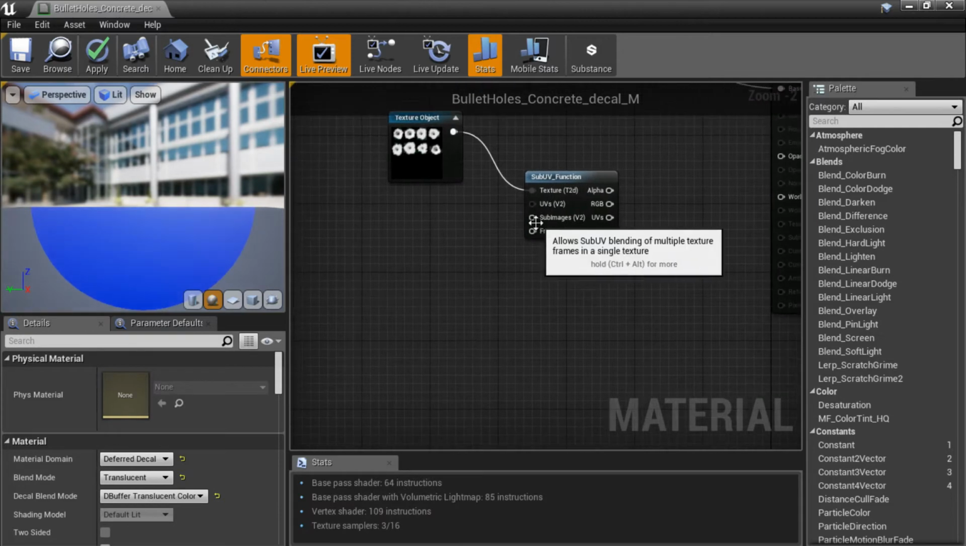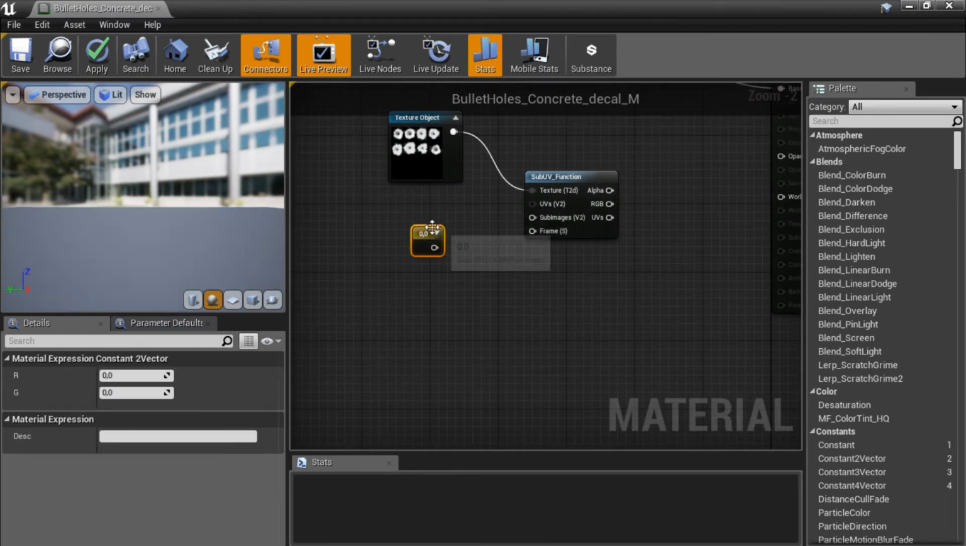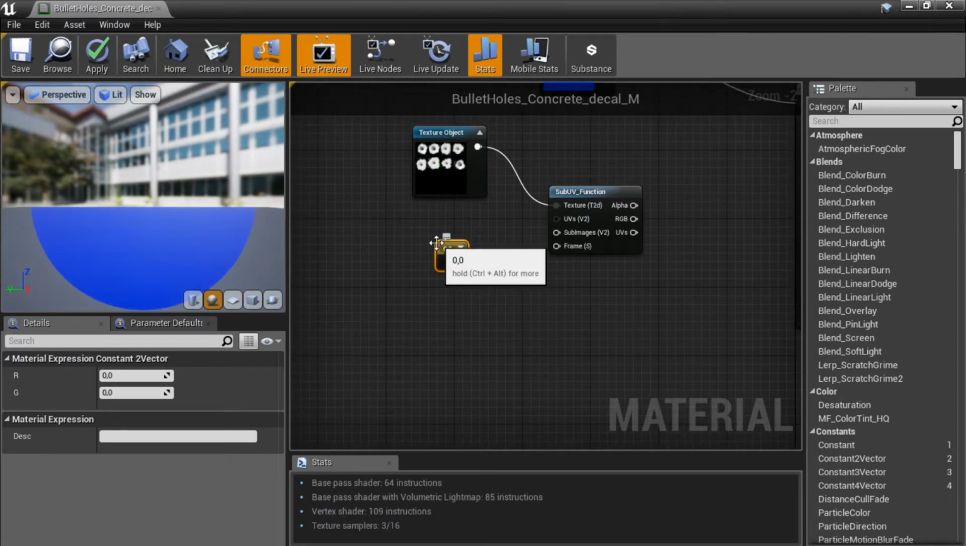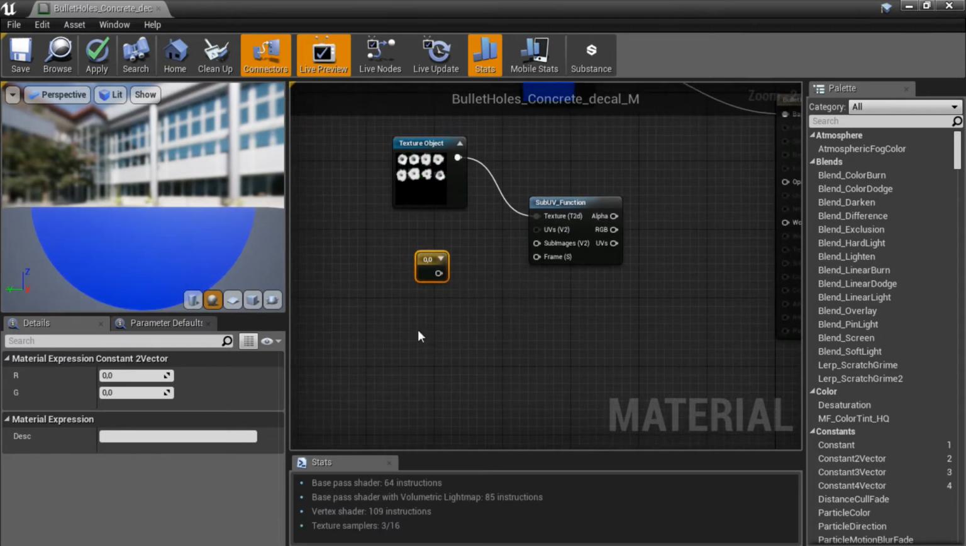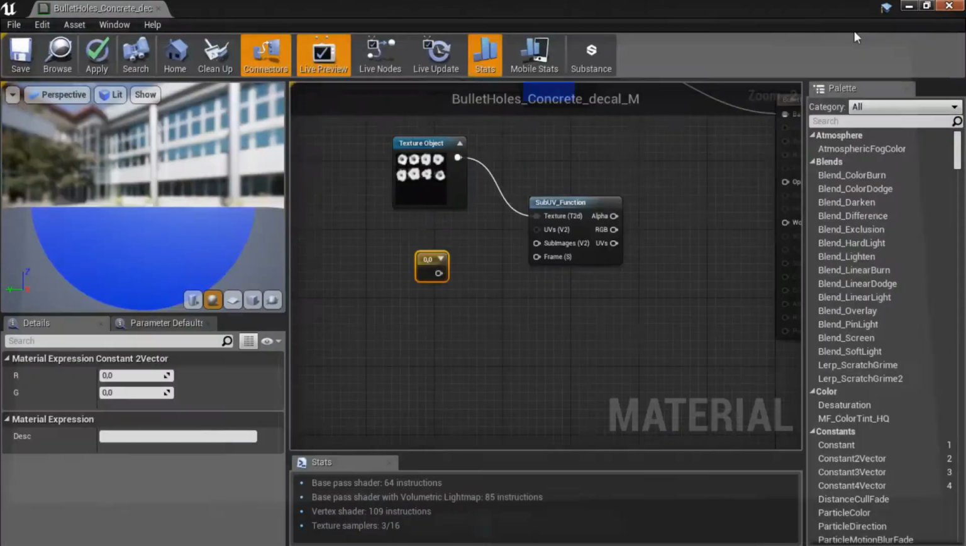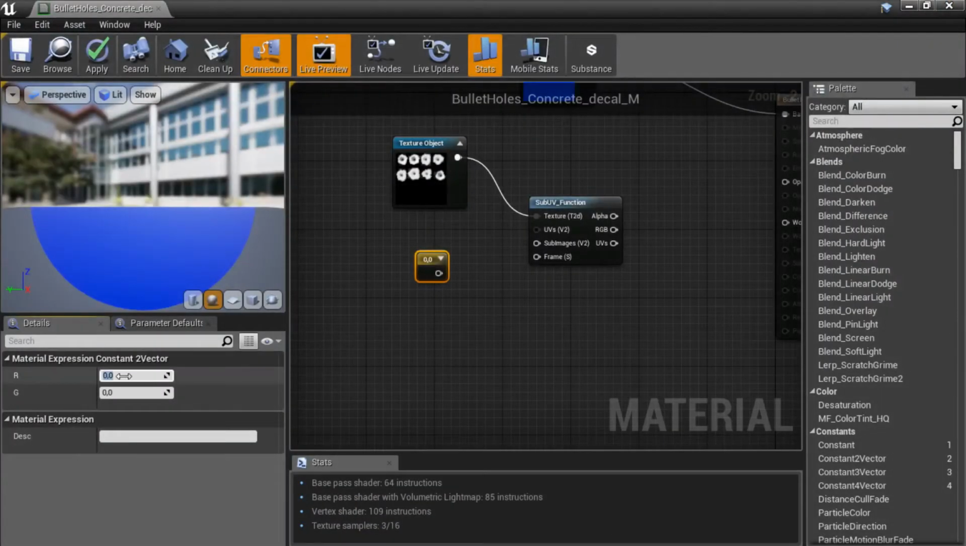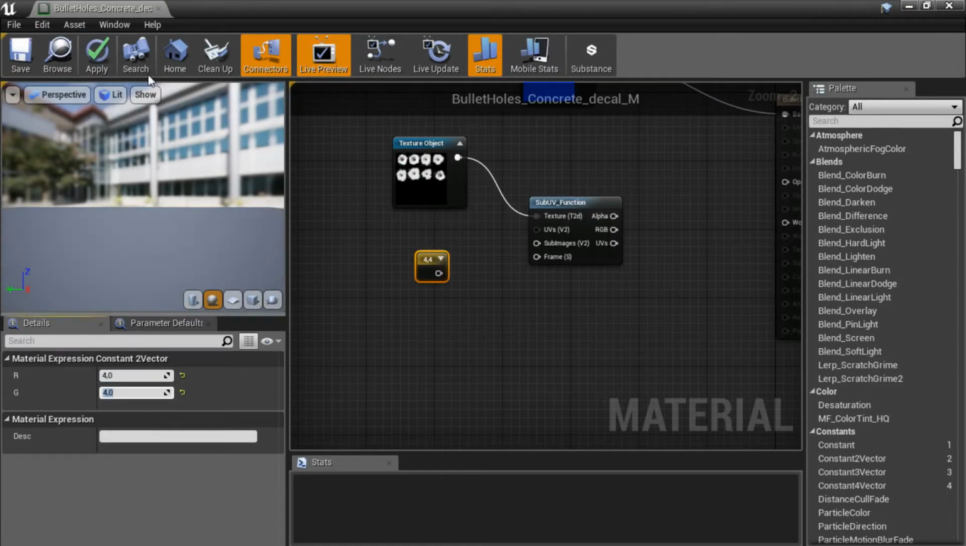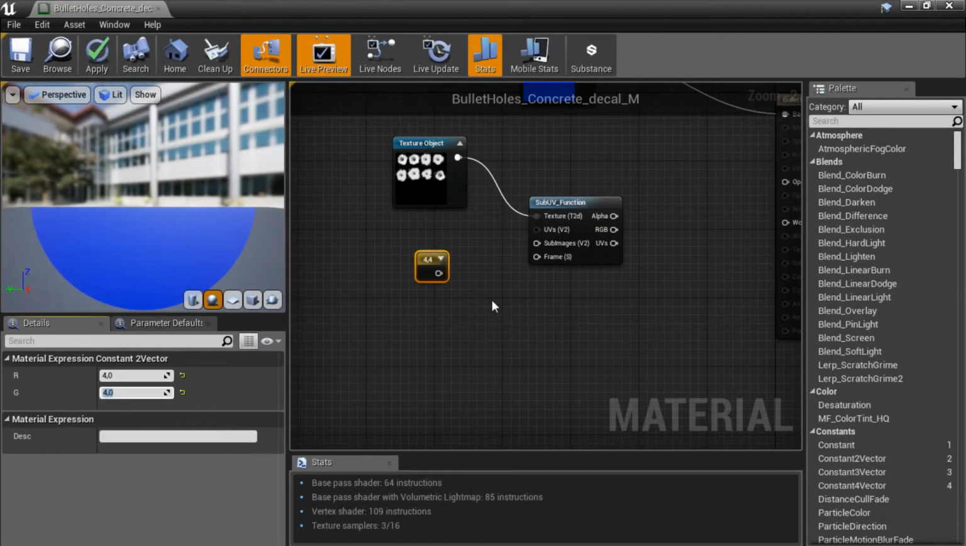Now for the sub-images, we are going to hold down the 2 key on our keyboard and click, so we get a 2 vector. And we need to tell what size we can divide our image in, basically. So if we looked at the bullet holes image, it's divided in 4 by 4 equal sections. So we are going to tell 4 by 4 over here, and plug this into the sub-images.